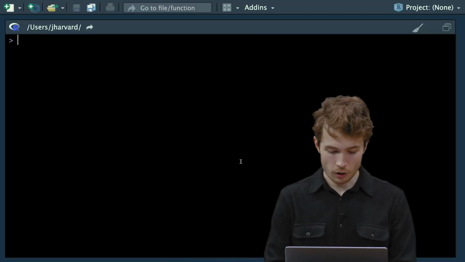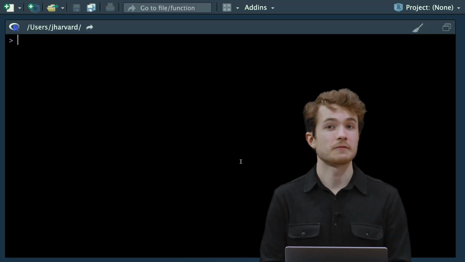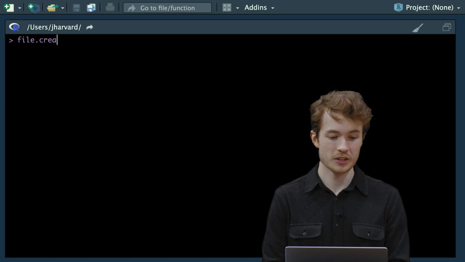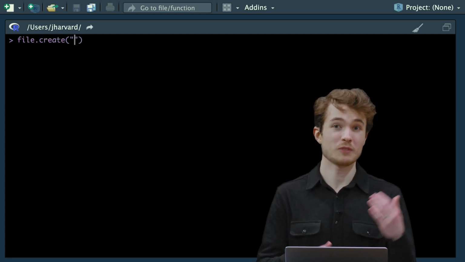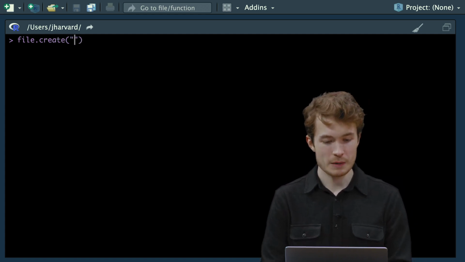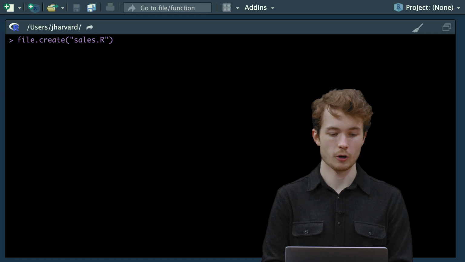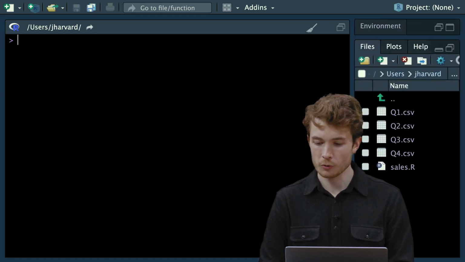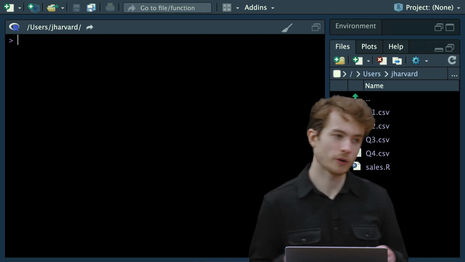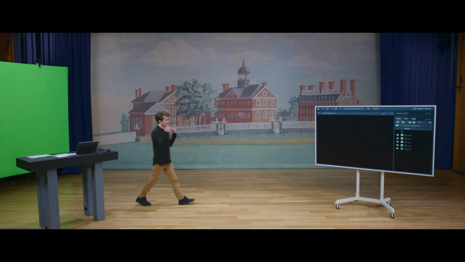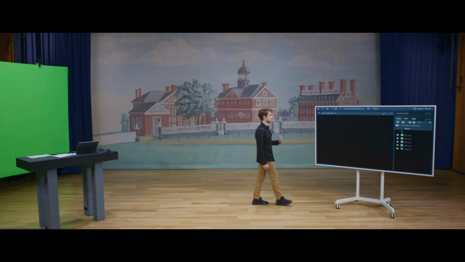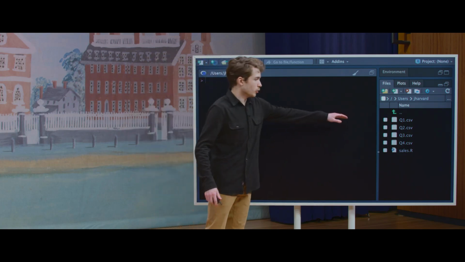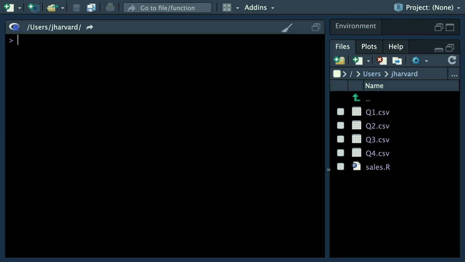So here in RStudio, I will create a program called Sales, where I'm trying to combine sales data from different parts of the year. I'll name this file sales.r, and I'll create it. Now, if I go to my File Explorer over here, I'll notice that I have that program, sales.r, but I also have these 4 CSV files. It seems like one is called Q1, the other is called Q2, and Q3, and Q4.